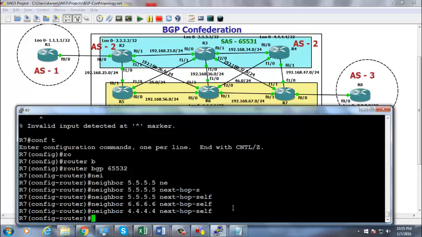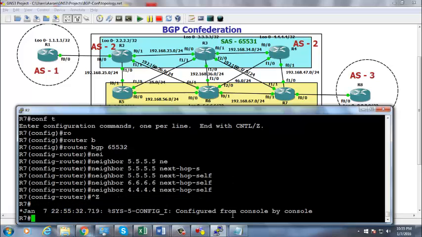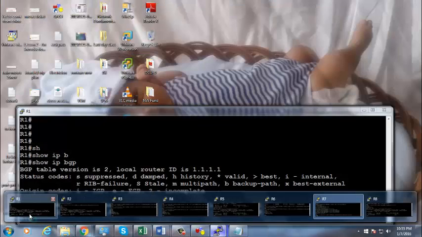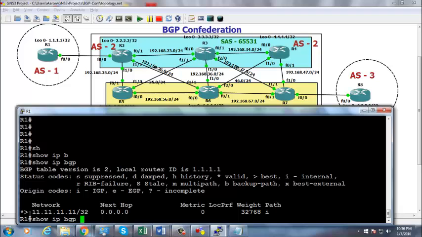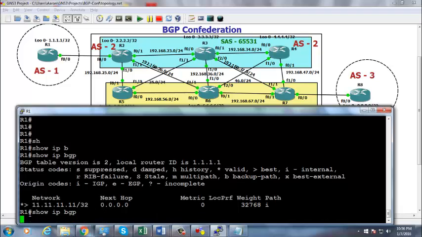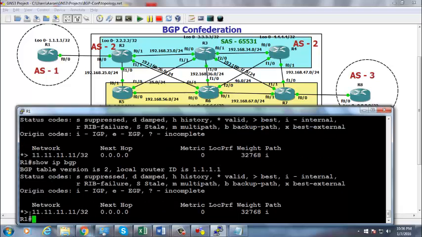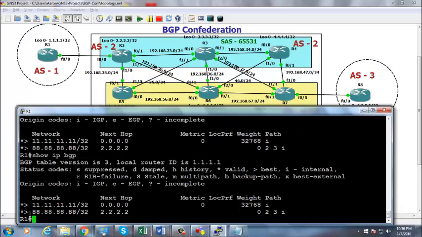Now, if I go to R2 or if I go to R1 itself, I will see 88. Give some time, it will come. See? You understood? Right. But if I ping, I will not be able to ping. If I ping, the packet will get dropped. R6 is not configured.